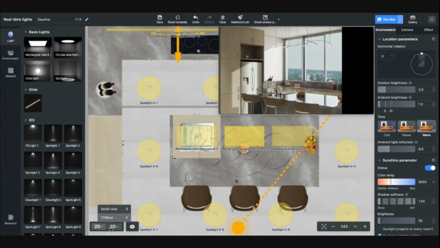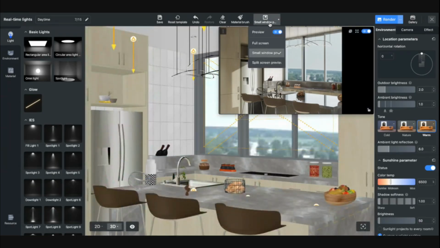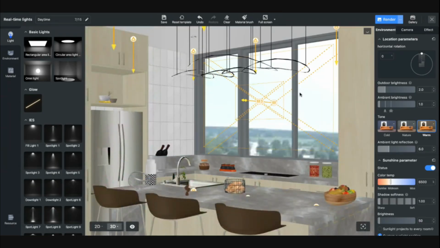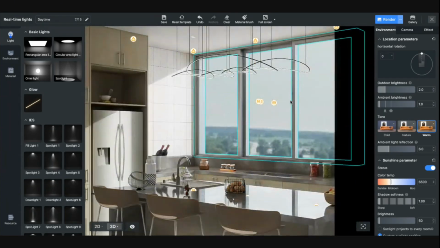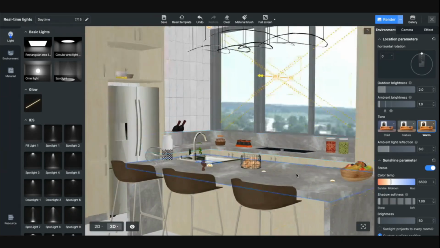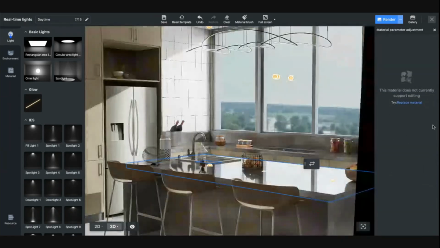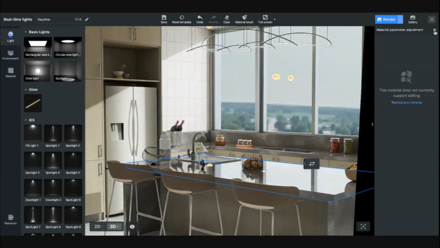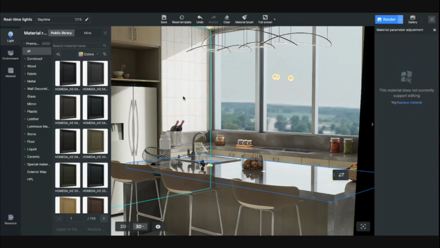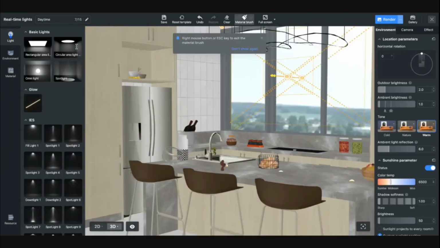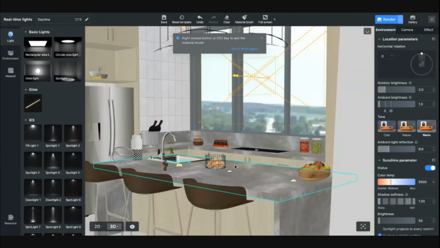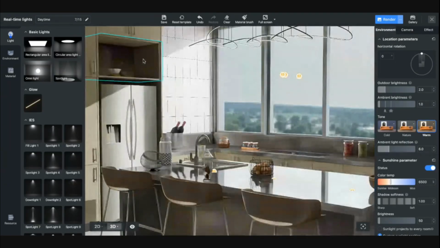This one more natural. I'm going to put as a full screen so you can see also more details like this one. And then if you want to change the material here from the countertops, this material, for example, let me try. I think it's fine. Let me try first.